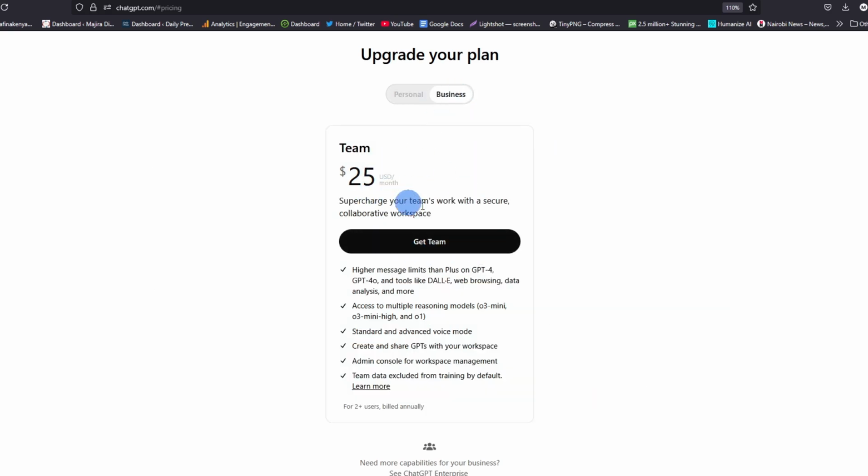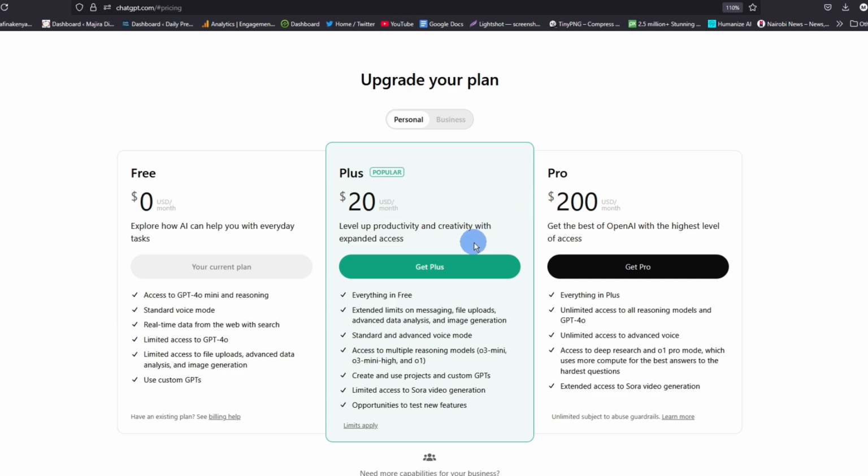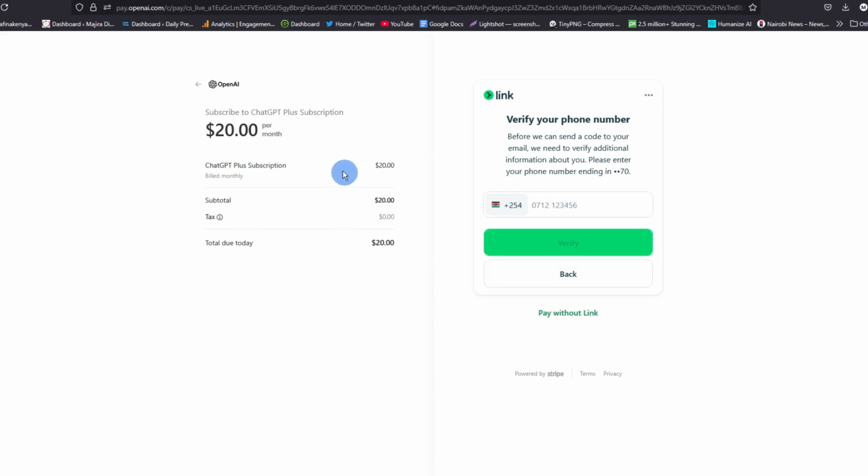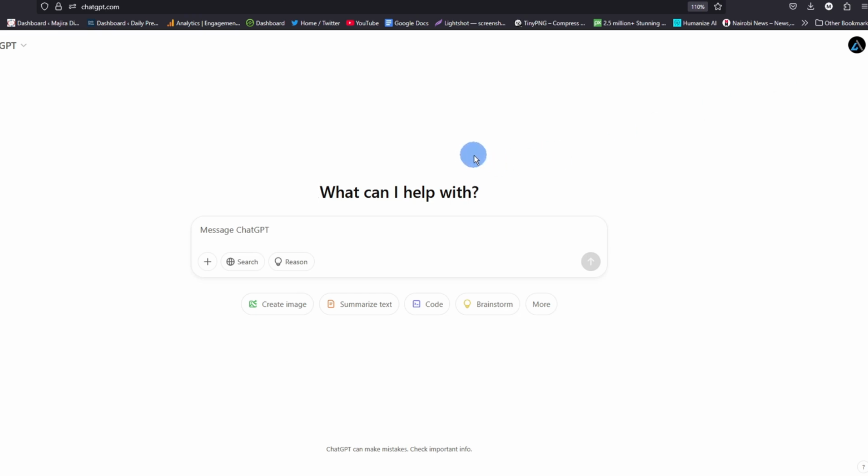for $25 per month. So to make the payment, all you need to do is to tap on get plan and then go on, enter your payment details, verify your phone number, and then finalize by making a payment of $20 to upgrade. And this payment can easily be made using Stripe, and you should be good to go. Now that is the first method you can access the payment plans on ChatGPT.